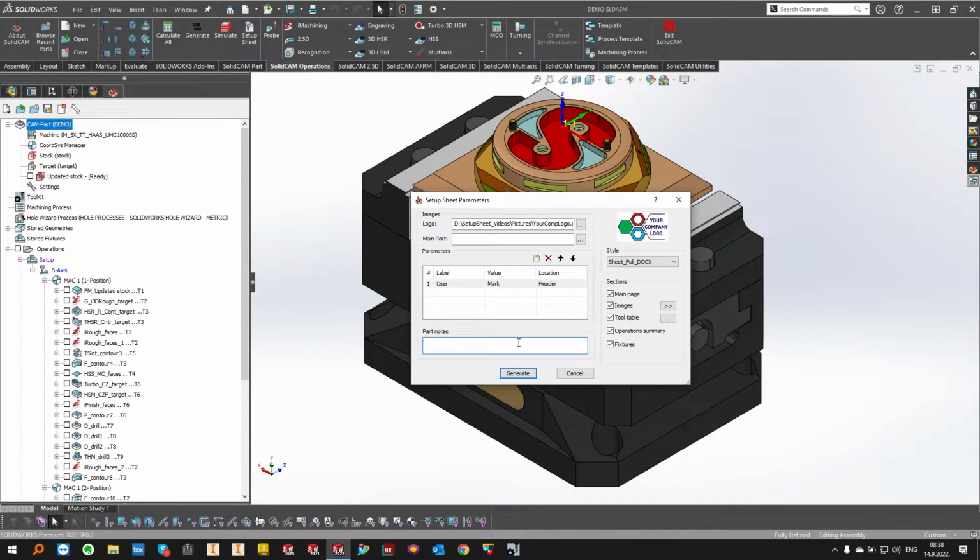Part notes is a field which allows you to put some notes regarding the part you've made that you want to be seen inside the final document. Style is the most important part of this dialog. Here you specify which template you would like to use for setup sheet document. The list of available templates depend on the folder specified inside the CAM settings, which will be shown later.